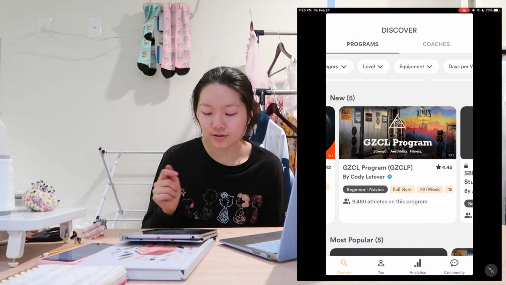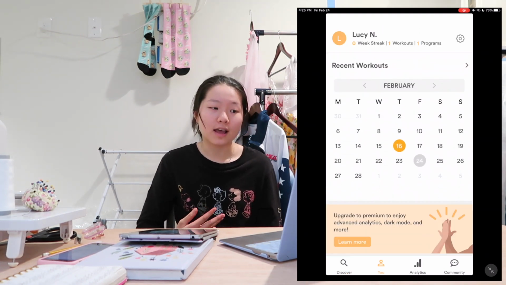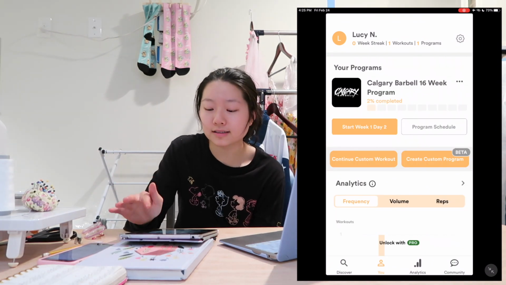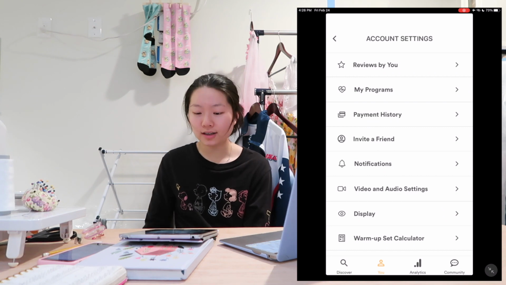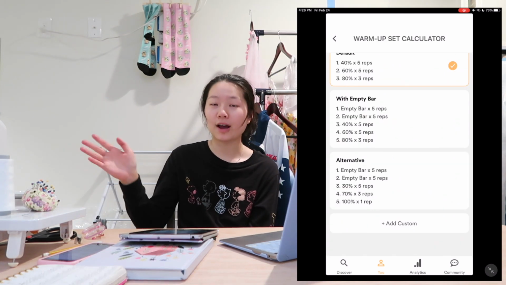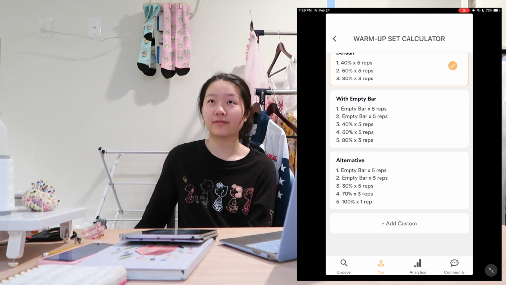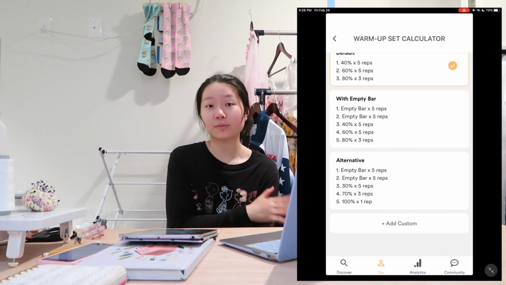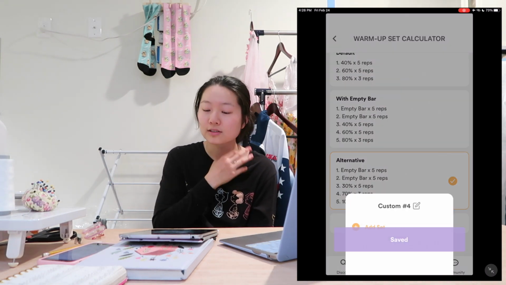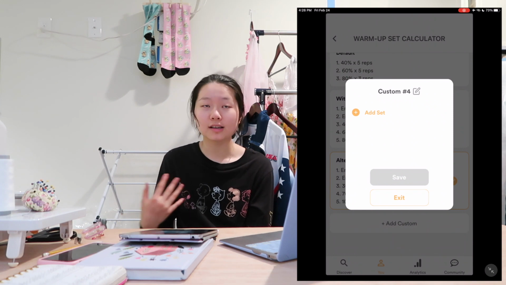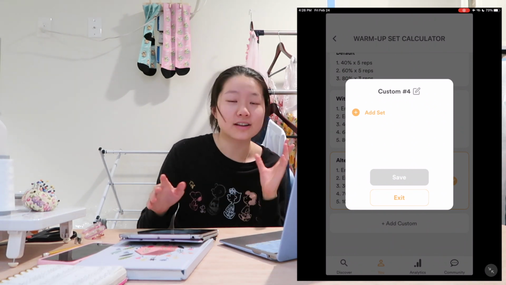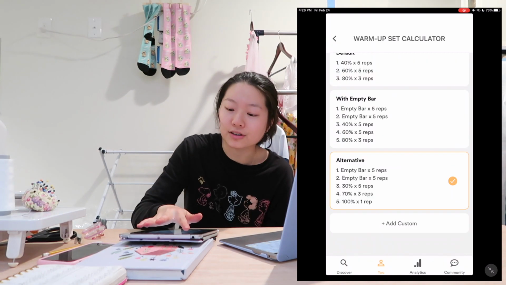And so next we have the You tab, and it has all the programs you have done, and I will go through how to use the program later. One thing that's really cool that I found in the settings is a warm-up set calculator, which automatically calculates what warm-ups you should do depending on whatever weight you have for the day. So if you have 155 for squats, it'll calculate that based on the percentage of that day, and you can pick what you want, and you can also add your custom, like how many reps at whatever percentages, and it just automatically calculates things for you, which I think is really cool because then you don't have to calculate every single time by yourself.